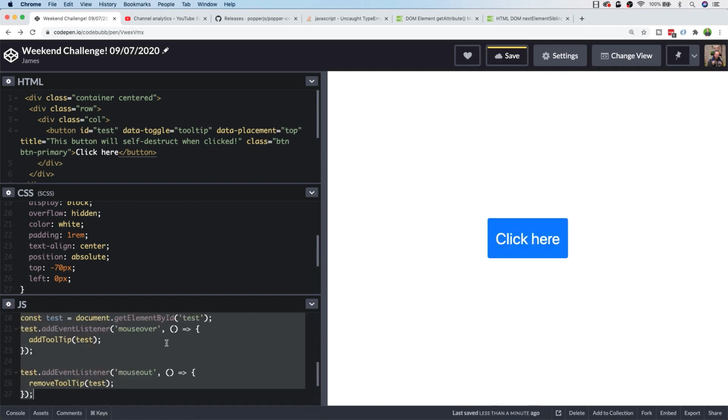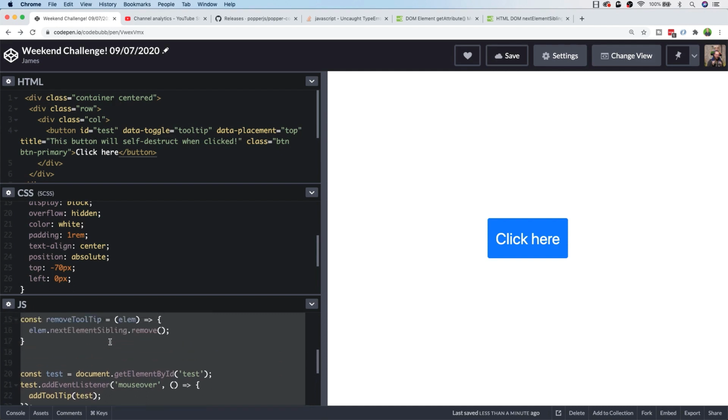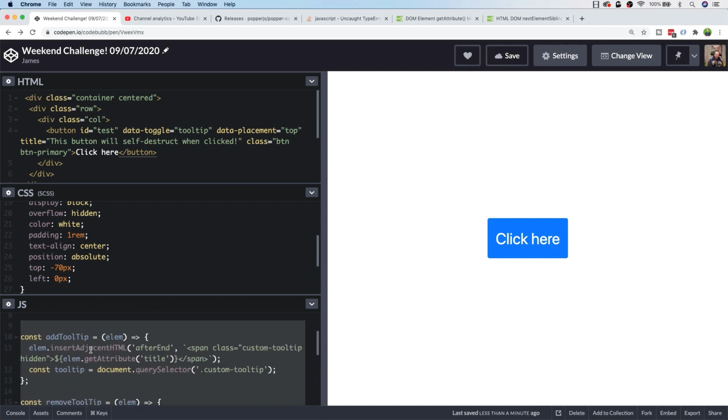So all I did really is set up two event listeners for mouse over and mouse out events. So we can now hover over and see a similar looking tooltip. I didn't get that much chance to actually come up with a design for it, but it looks similar to the Bootstrap one. And just to go through this add tooltip function, we basically grab the element that has been triggered, like on the button, and then we insert some HTML after it, which has a class of custom tooltip, and we also get that attribute title, which is up here, so we don't have to hard code that into our JavaScript code.